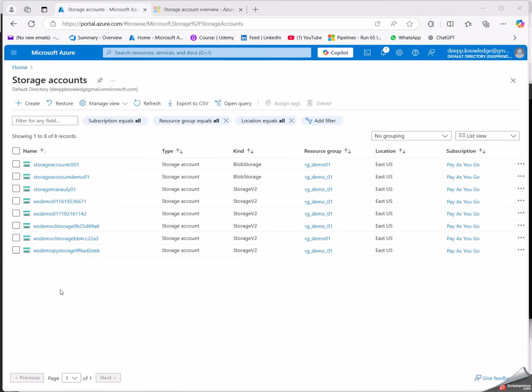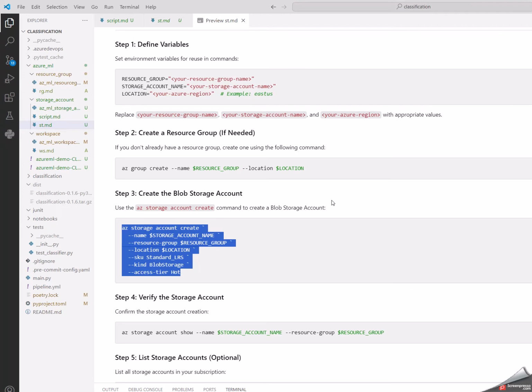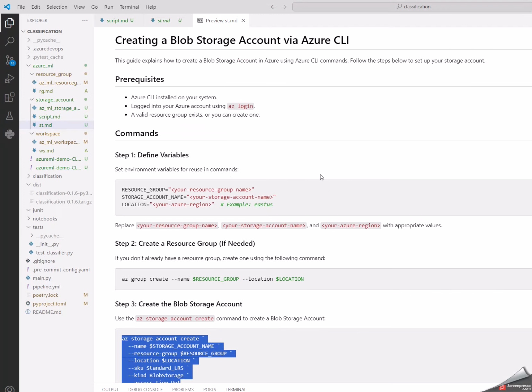Today I will show you how to create a storage account via CLI. In the last videos I showed you how to create the storage account manually from here by clicking this. But sometimes you need to create this via CLI or command lines. And the steps to do this are super easy.